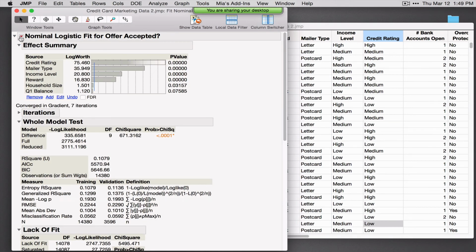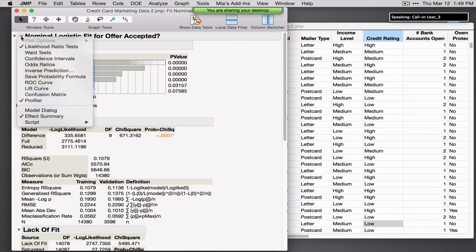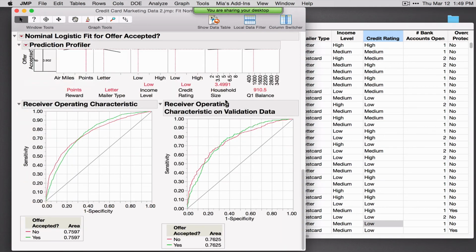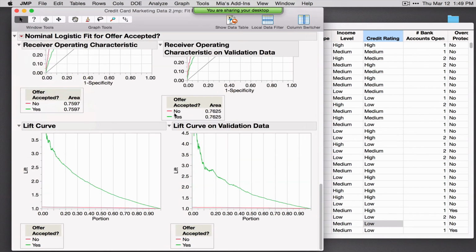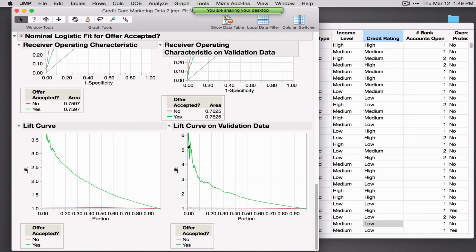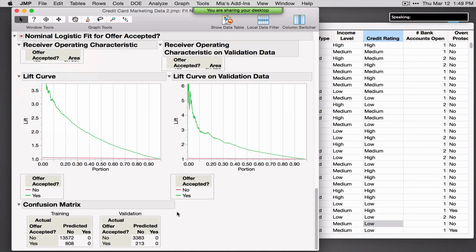Other things you'll see for categorical data, you'll see the ROC curve. The focus here would be on the ROC curve for the validation data and the area under the curve. You'll see a lift curve. And the lift curve is how many times better the model is at predicting than just chance alone. And we'll see a confusion matrix. So this gives us a breakdown of the false positives and the false negatives.